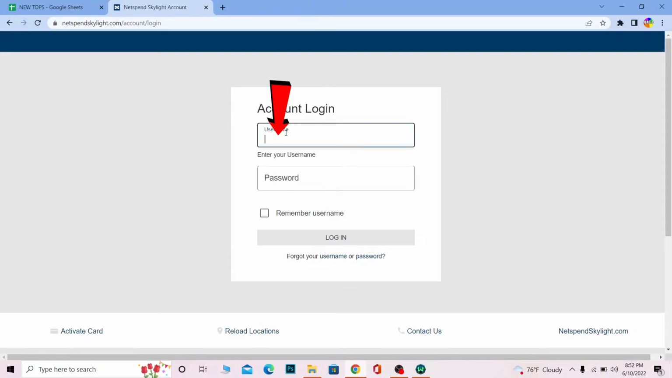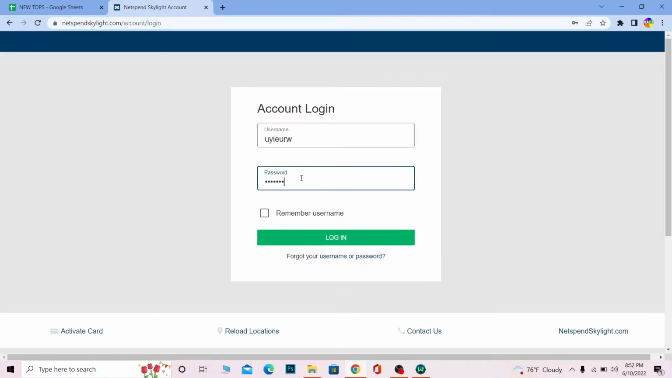Once you're on this page, you just need to enter the username of your account over here. After you enter the username of your account, you need to enter the password of your account over here. And once you enter your username and password, you just click on login and you're good to go. You just logged in to your NetSpend Skylight account.